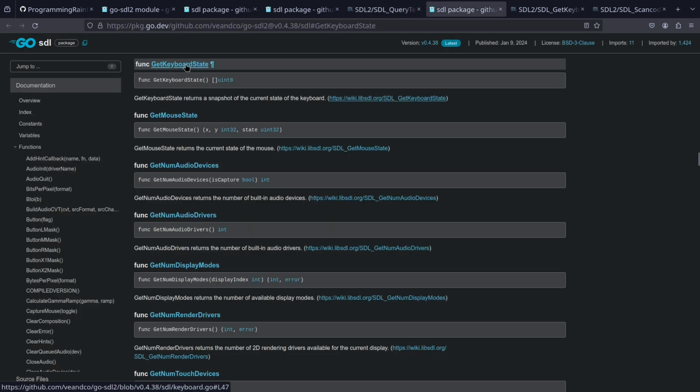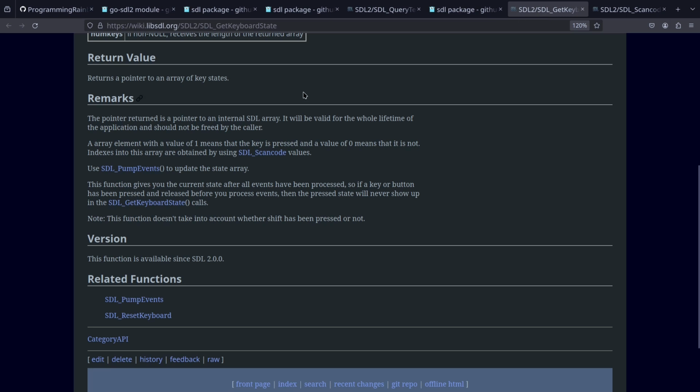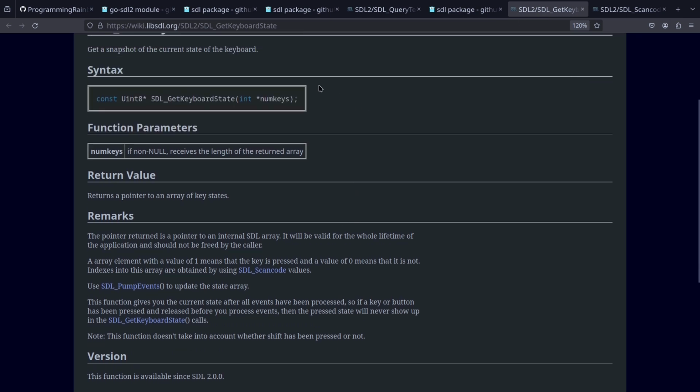We're going to use this get keyboard state, and this is going to return us an array of uint8s. This array represents the entire keyboard. And I'm going to open up the C version of the documentation for this. If I pass null in here, we won't have to worry about this in the Go version, but if I were to pass null, I get a pointer to an internally managed SDL array that represents the state of the keyboard. This is not something I manage. This is managed for me by SDL. So this is not a heap allocated thing that I have to deal with.